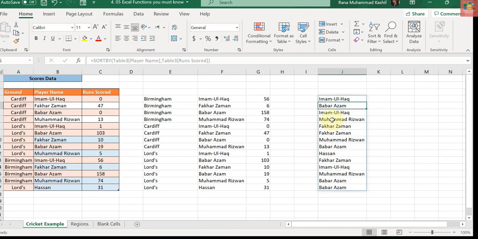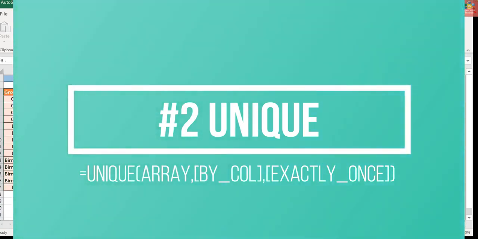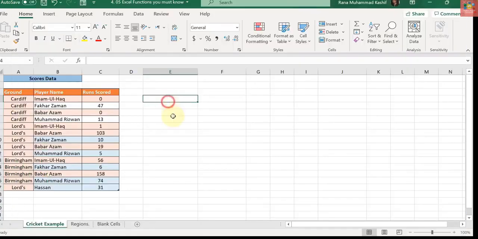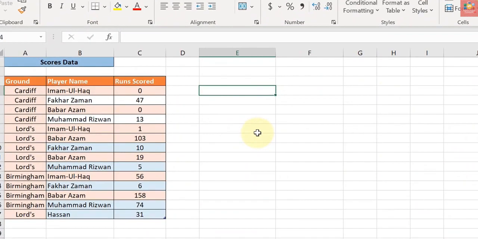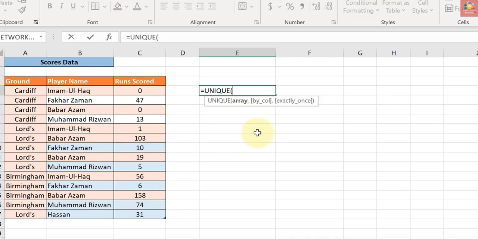Now let's move on to our second function. The second function is unique. What if I want the unique values from my second column? So what is the Excel unique function? The Excel unique function returns a list of unique values in a list or range, which can be values, text, numbers, or anything else.